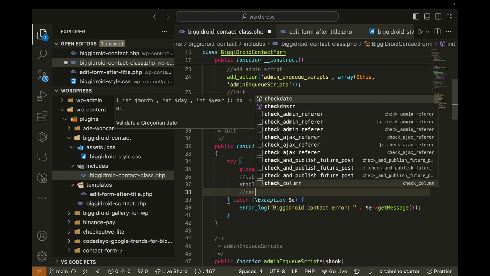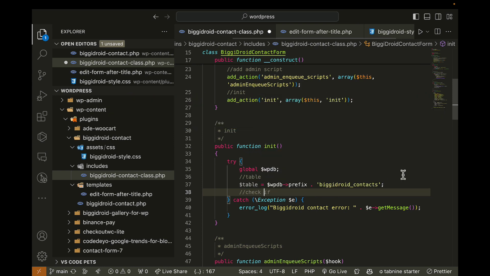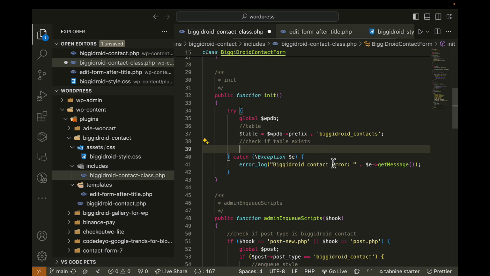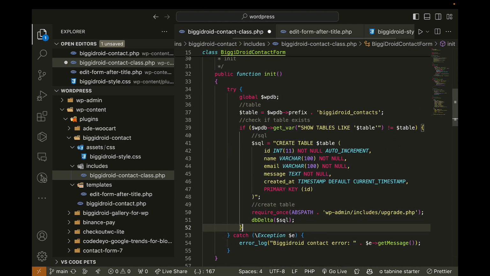Then within this place, we check if our table exists. Then it's going to run some code down here. Cool, that's awesome. So this is going to run the WordPress DB connection, then get variable. The get variable is just getting a single variable data, that is checking if the table really exists. So show table like the table that we are passing, which is this table. If the show table like data that is being returned is not equal to this table that we have, then automatically we are going to create the table.